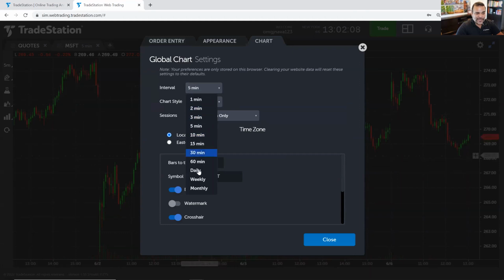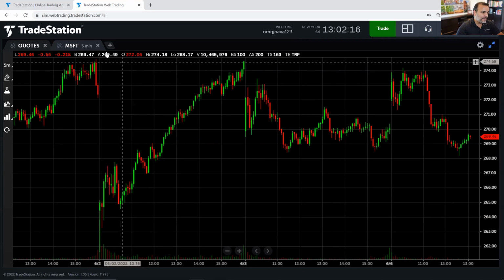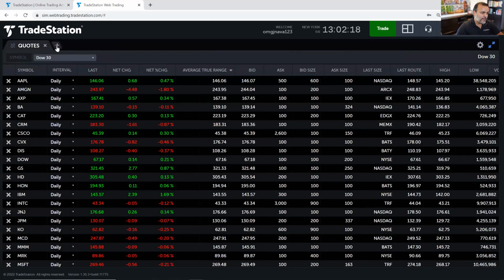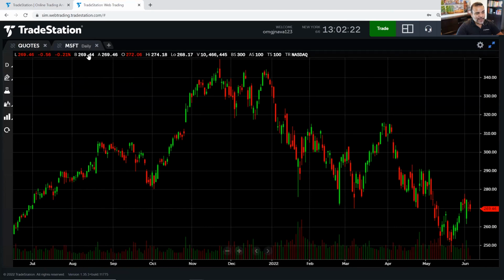Let's say that I want to see daily bars instead as a default. Candlestick is fine with me. And the sessions regular. So I'm going to close this and try it one more time. I'm going to click on the plus here and a chart. So now you can see that I'm looking at Microsoft set to a daily. So it does change the default.